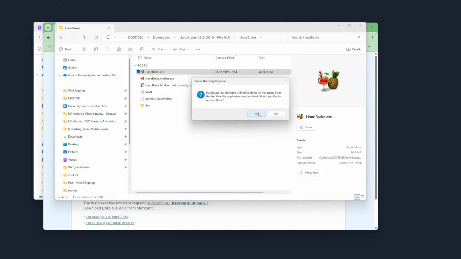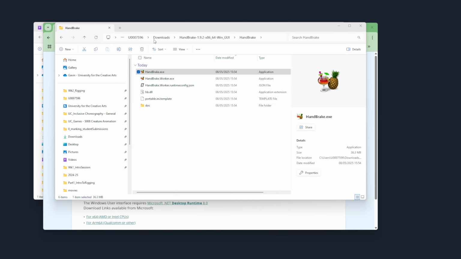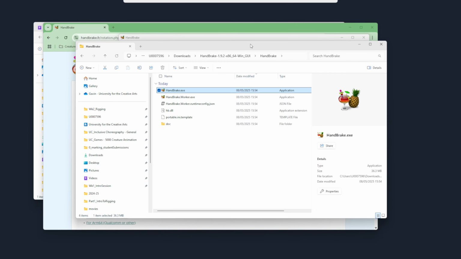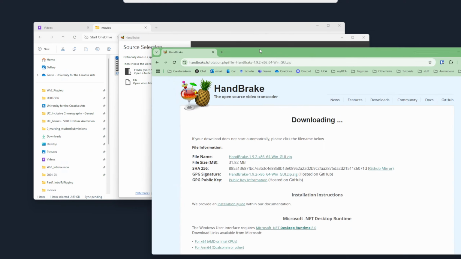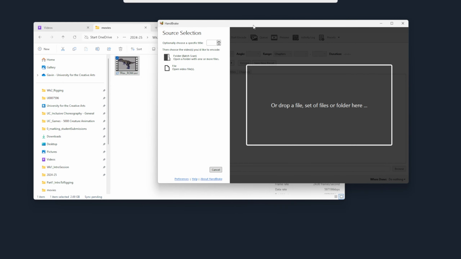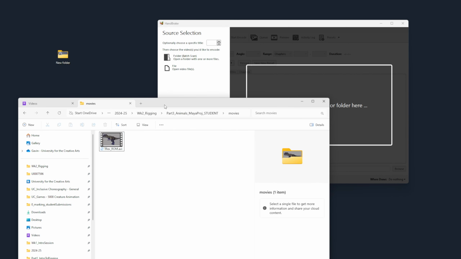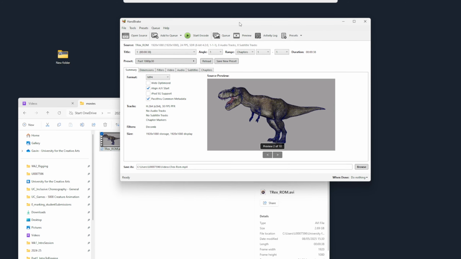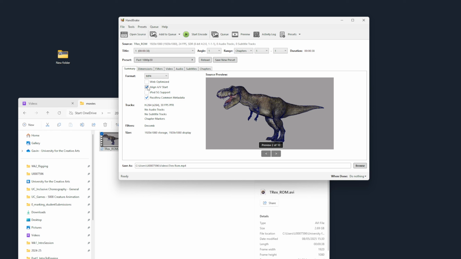And this is coming up with a message, let's say because I've used it previously. Let's click on this, and this is the interface you'll get when you first open it up. So let's just clear my other windows out. All I need to do basically is drop the video file over here, and it'll load it up. Now there's a few settings here that you may want to change, or you should change.